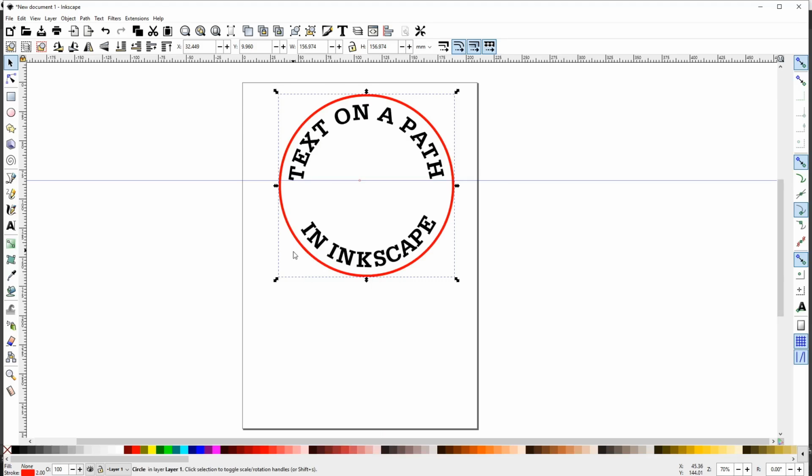I use Control D because I use duplicate a lot. It has it exactly over the previous one, which as long as you know it's there, it's great. Otherwise you might end up with several copies of things on top of each other. And now I can simply shrink it down, again using Shift and Control as I drag it in, and they're concentric circles. And now I'm going to use the middle one to cut a hole in the outer one.